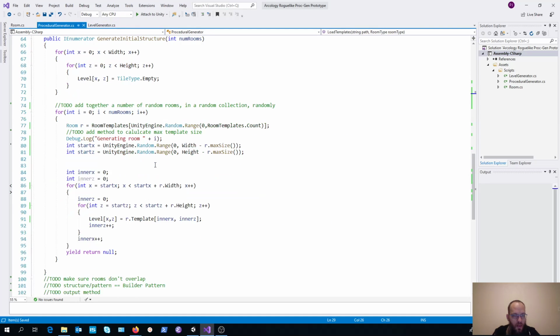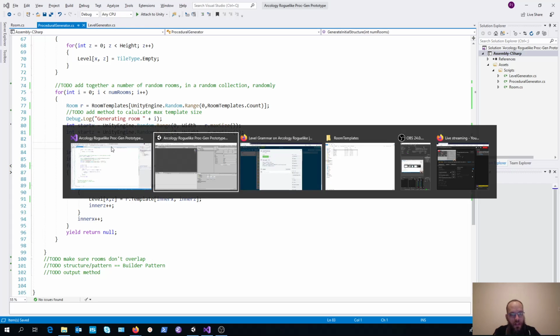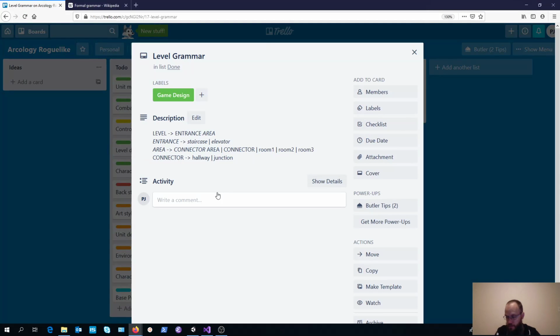Let's start thinking about how we can actually add some logic to what we want to do. So we're going to be building this from our grammar. We've defined that our level starts with an entrance area. So entrance area can either be a staircase or an elevator. So we need our procedural generator to randomly choose a staircase or an elevator.